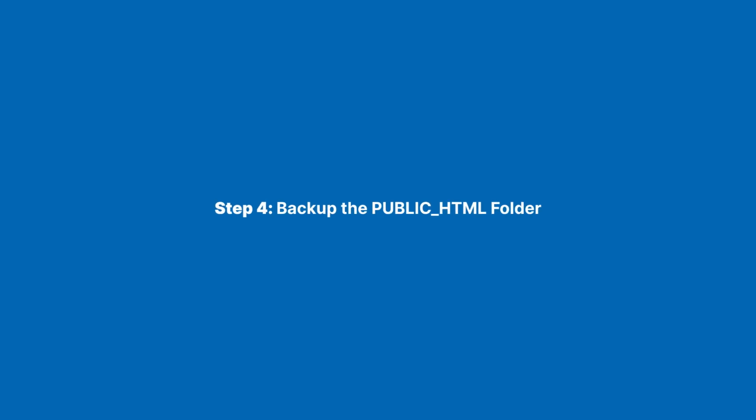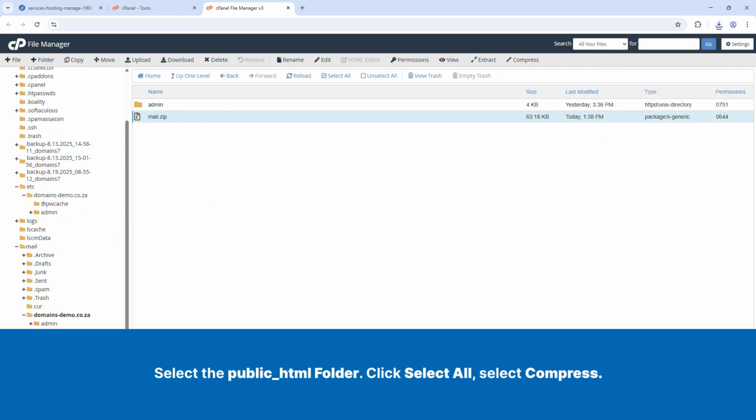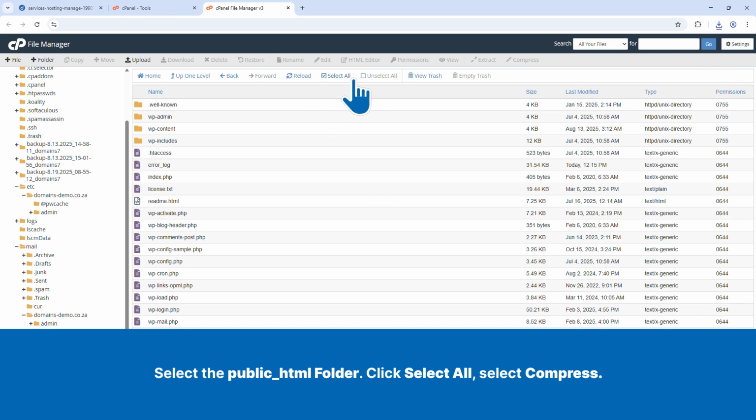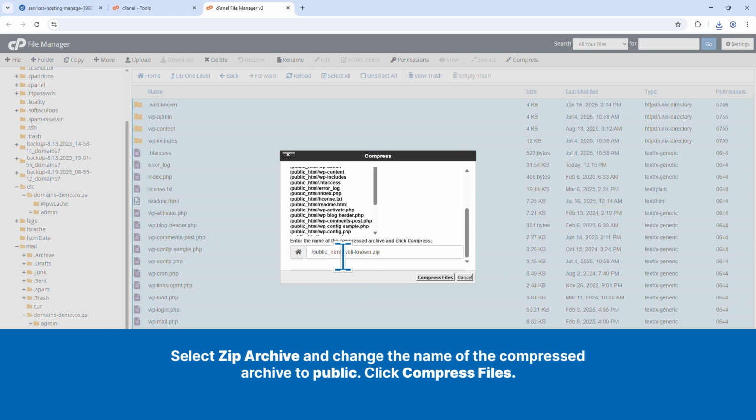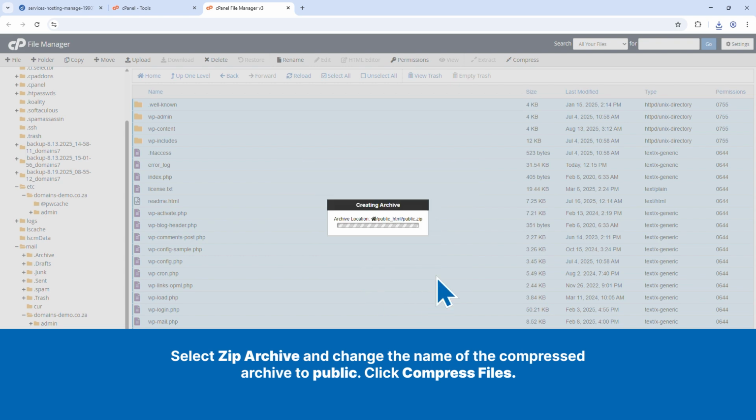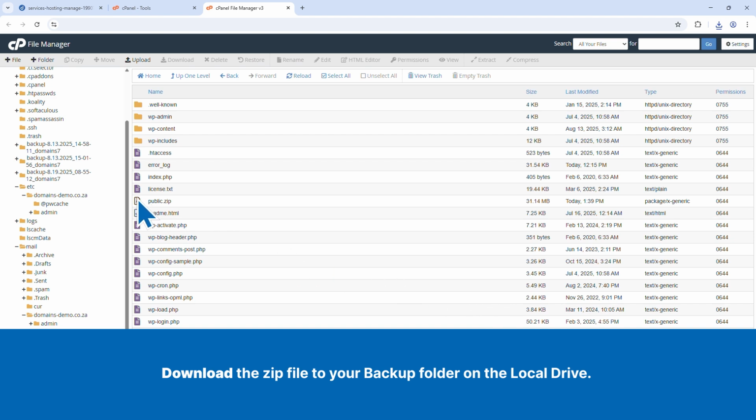Step 4. Backup the public_HTML folder. Select the public_HTML folder. Click Select All, select Compress. Select Zip Archive and change the name of the compressed archive to Public. Click Compress Files. Download the zip file to your backup folder on the local drive.